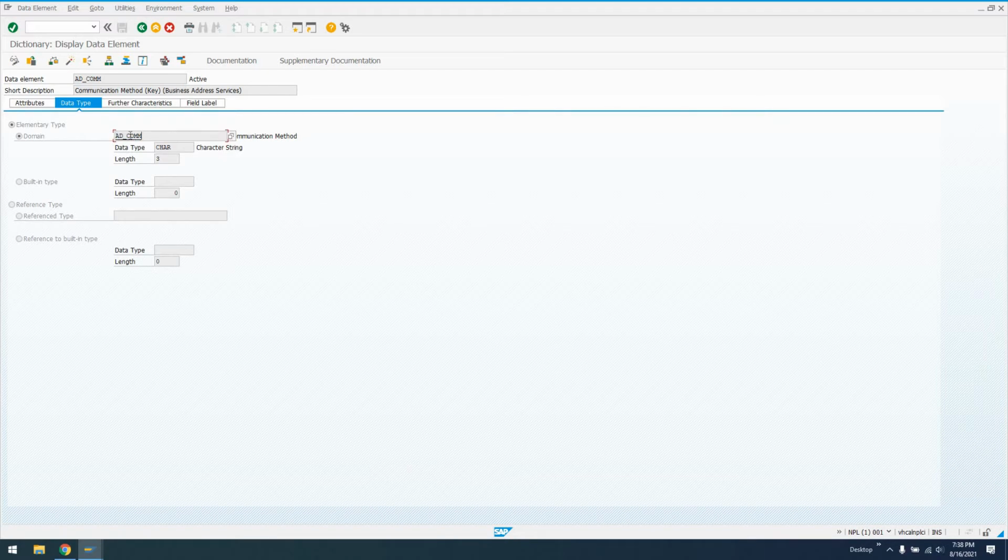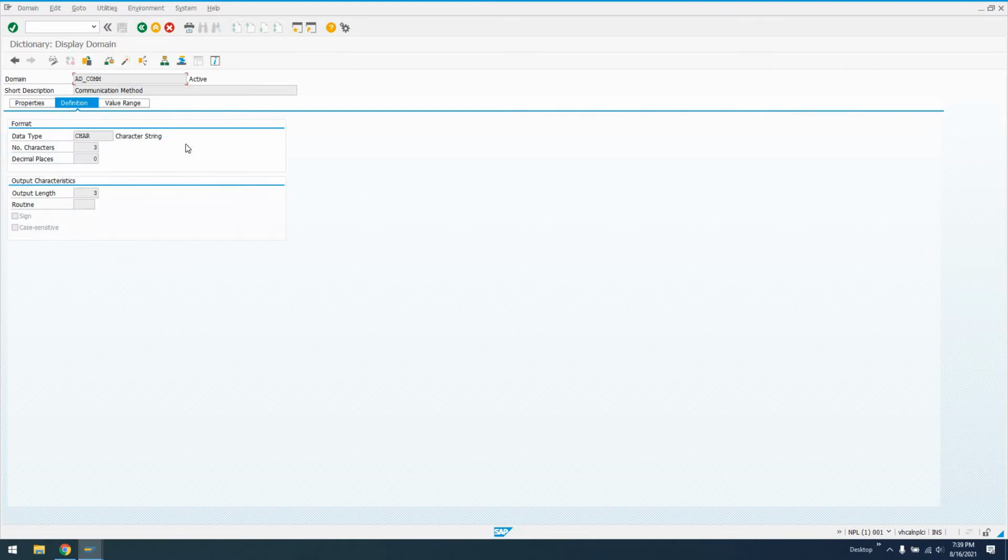So to view a domain, we could go to SE11 and look that domain up. Or using forward navigation while we're in this display data element, we could double click our domain right here. It's going to take us to the dictionary display domain. And so we see it is a character string of length 3. We can look at properties, what package it's in, original language, last changed, all that stuff.